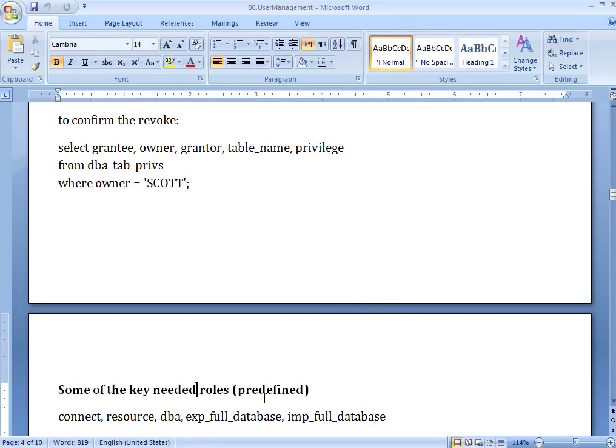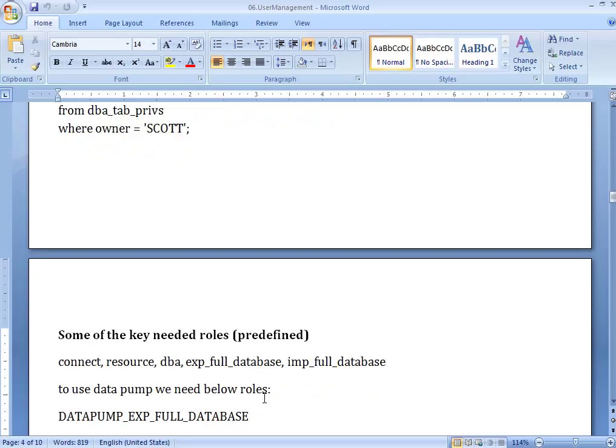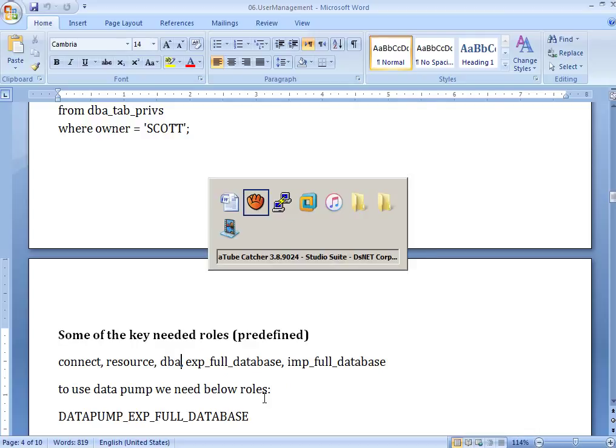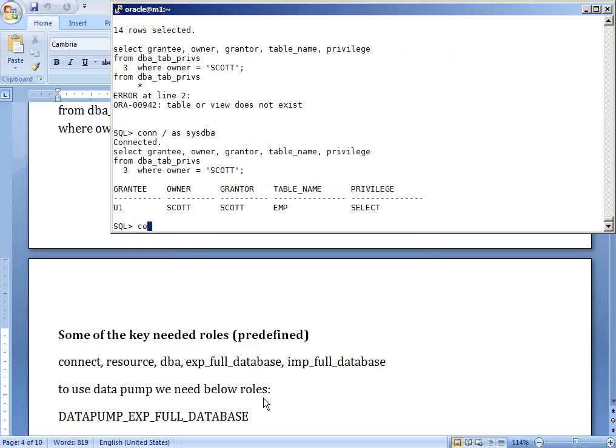Some of the key roles with which we can manage the whole day-to-day work are connect, resource, DBA, export full database, and import full database. These two are required if you want to import or export a full database with a particular user. But if you give DBA, it will get everything. The other four are not required. If you just grant DBA to a user, he can do all things.